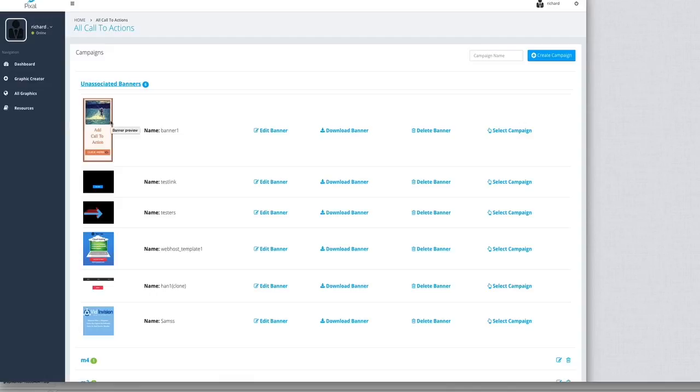Unassociated banners means it's not associated with a campaign. A campaign is where you add multiple banners, and so you may add 3-4 banners. So if you wanted to split test a certain place on your website, your blog, etc., create multiple banners for that place, and then you can split test, see which one works best. From unassociated banners, you can re-edit a banner, download it, delete it, etc.